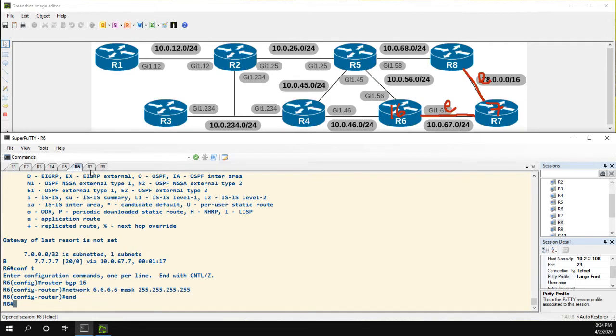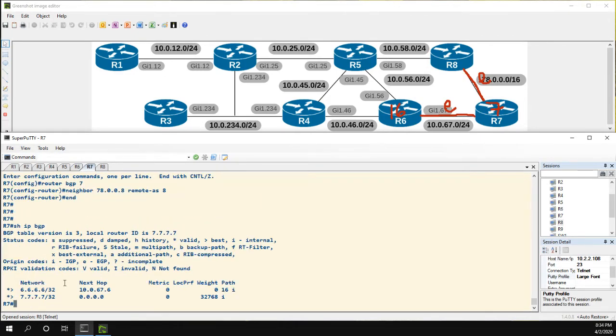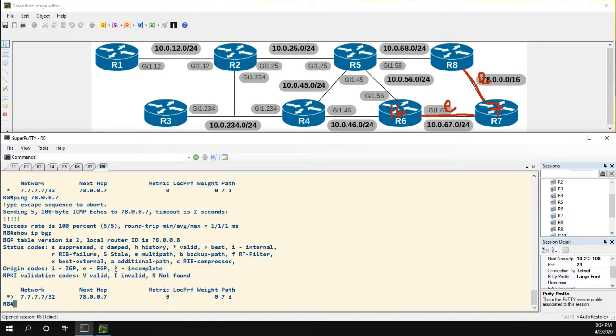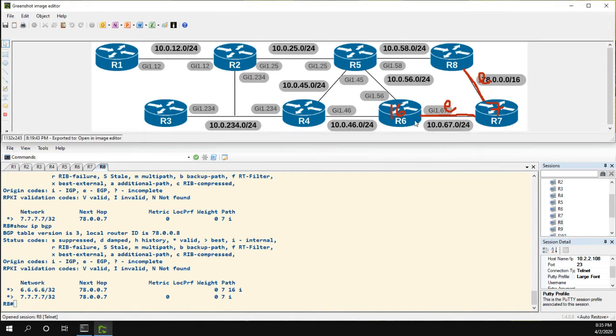Okay, so let's head over to R7, see if we're learning the route. Show IP BGP, and we are. We have valid and best. R8, valid and best. So we can see through 2 eBGP peers that we're learning the route. I'll just draw it. We're learning the route of 6's loopback, which goes to R7, and then R7 advertises it to R8.